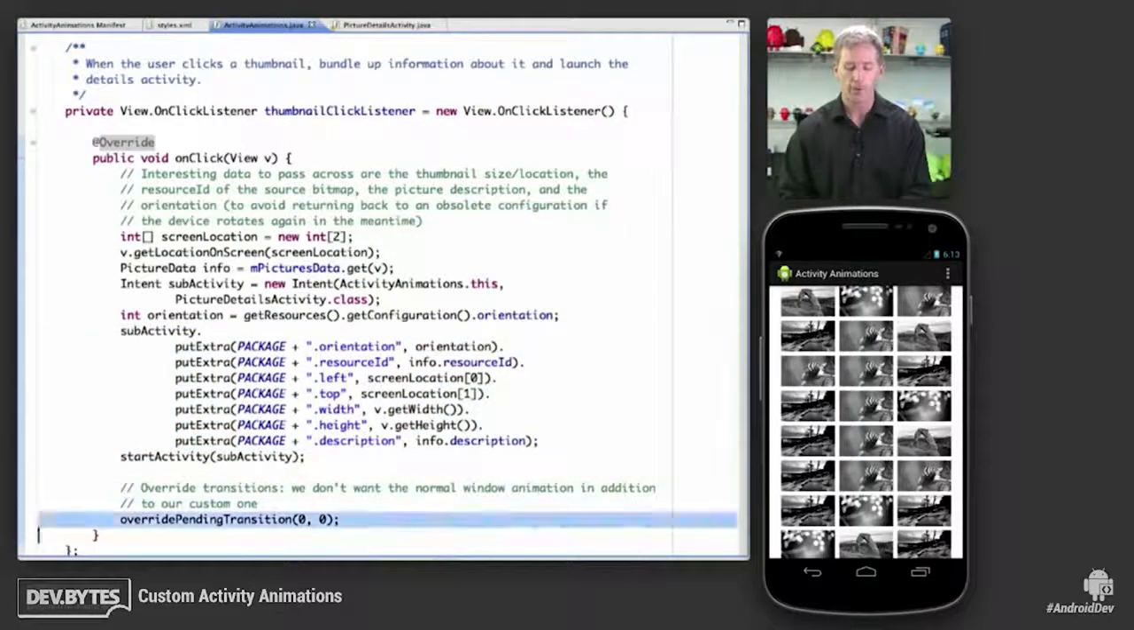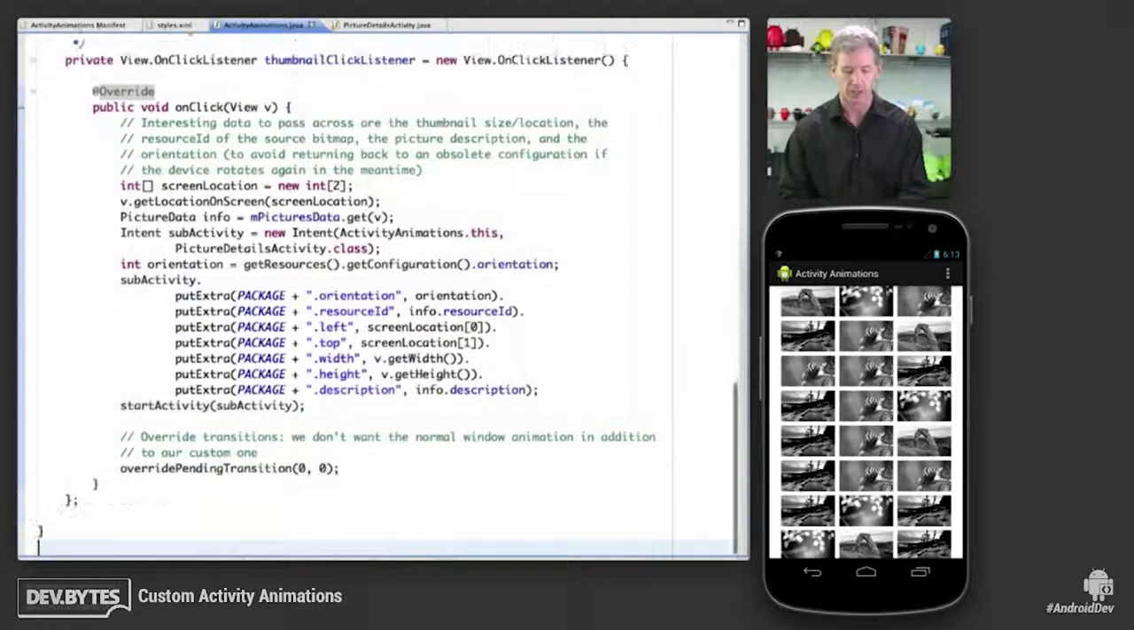Now here's an important point. If you're doing this technique, you want to override pending transitions after you've started the activity, and this will tell the window manager to back off and not run the standard window animations on top of what you're already trying to do in your custom activity animations. Okay, so that's all. Not much going on in the main activity. All the interesting bit is in the sub-activity. So let's take a look at that.